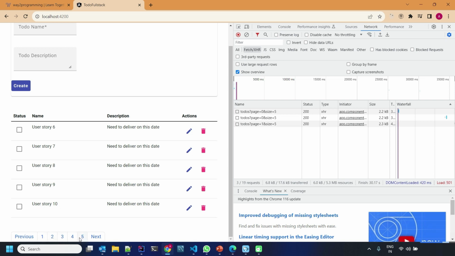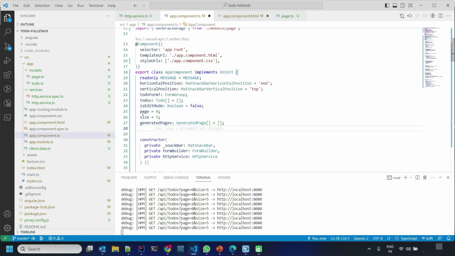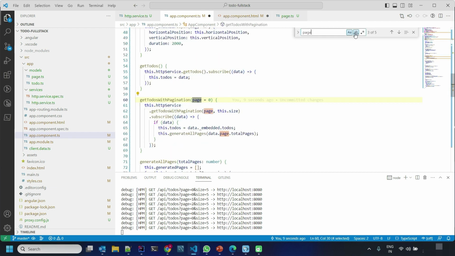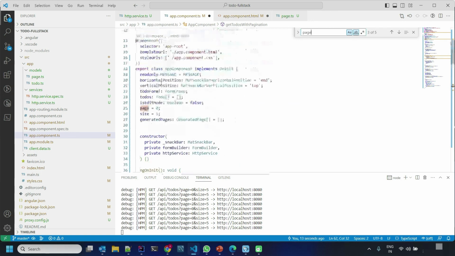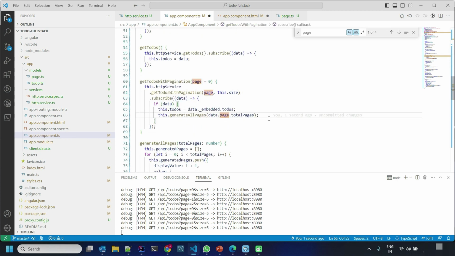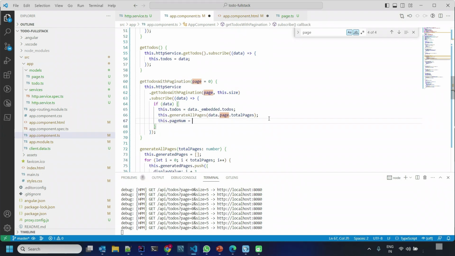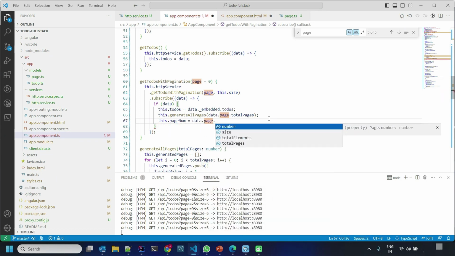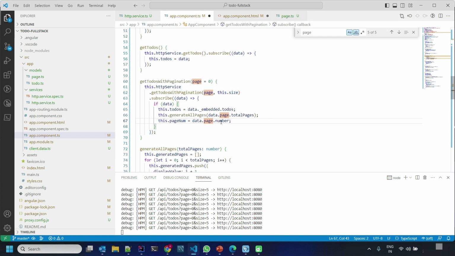Only a few things are remaining. The first is, when we click on a particular number, we want to make that the active page number. So let's start that implementation. For that we need to update this page value. Currently I think we are not using this page anywhere. Okay, so this is the parameter. Yeah, we are not using the instance variable, so let's change the name to pageNum, and this page number we need to update in the pagination section. So this.pageNum equals data.page.number, because it holds the current page number value.